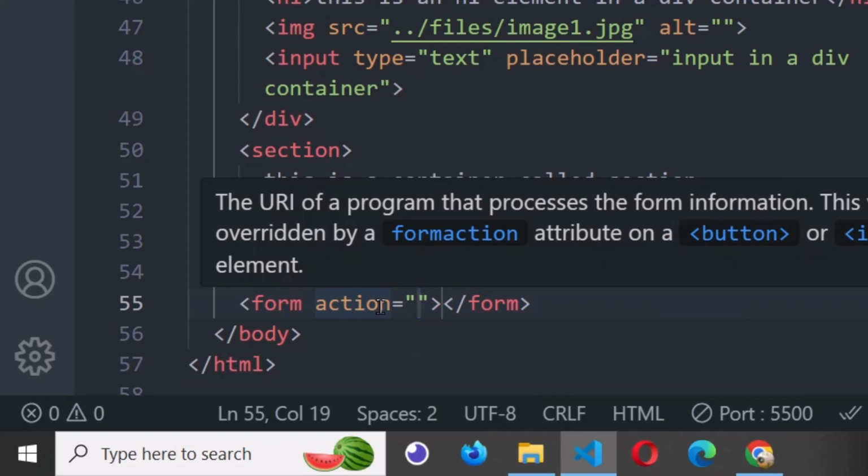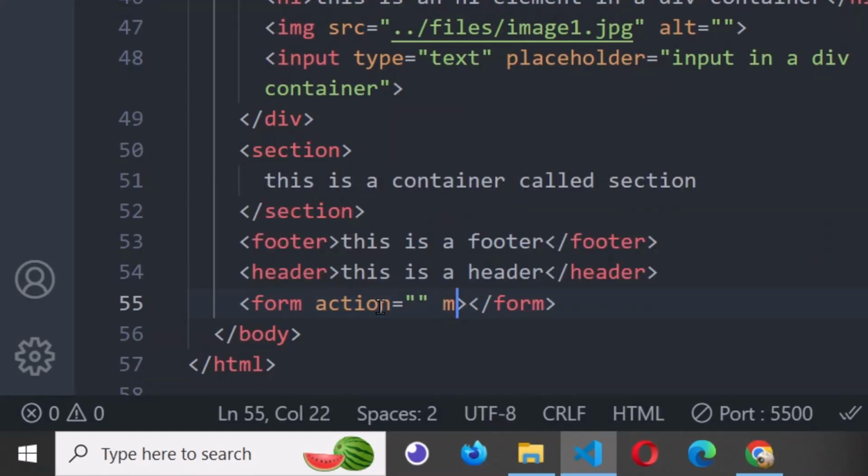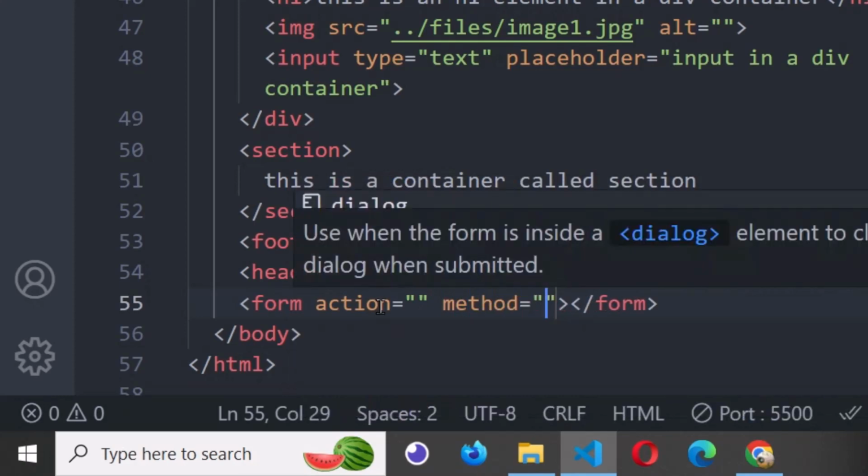Okay, and this action talks about a URL or an action that you want to perform using this form when it is submitted. Okay, and mostly we link this part to the JavaScript or the scripting language of our web application or our website. Now there is one more attribute called method, and the method is used to inform the script of the kind of action we want to perform with this form. We have the get method, the put method, the post method, and then the patch method.